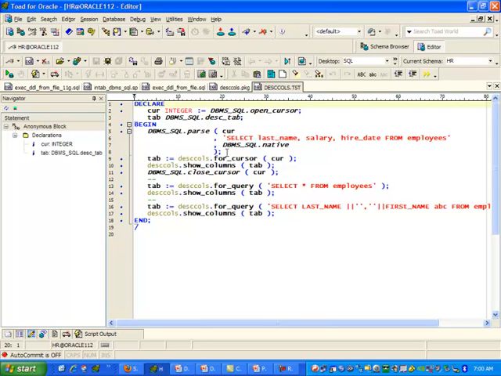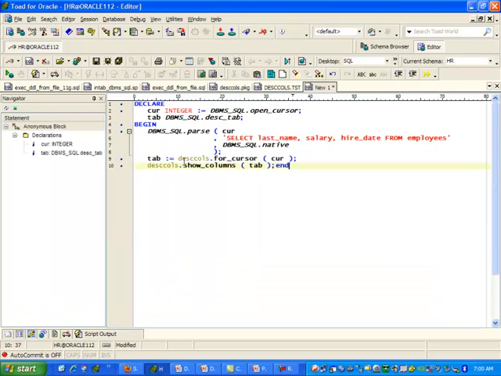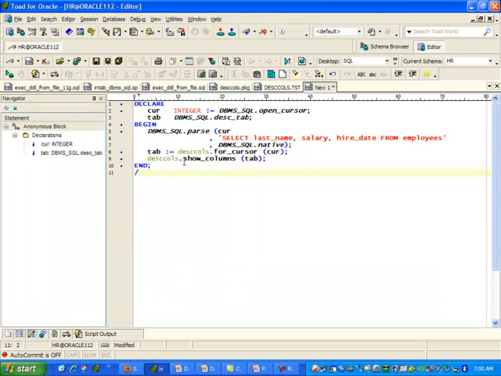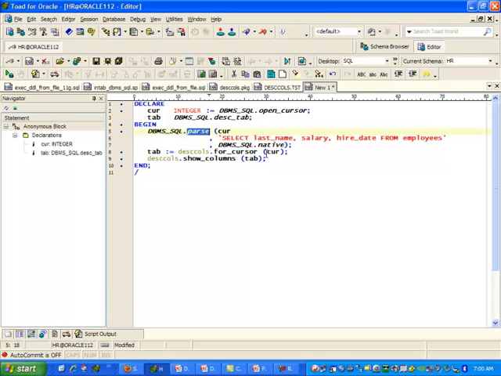So let's run this version right here. I pass in a dynamic select statement. It parses it. Then I pass the cursor to for cursor. It gets back the collection. Show the elements in the collection. I run this code, and it shows me the following.